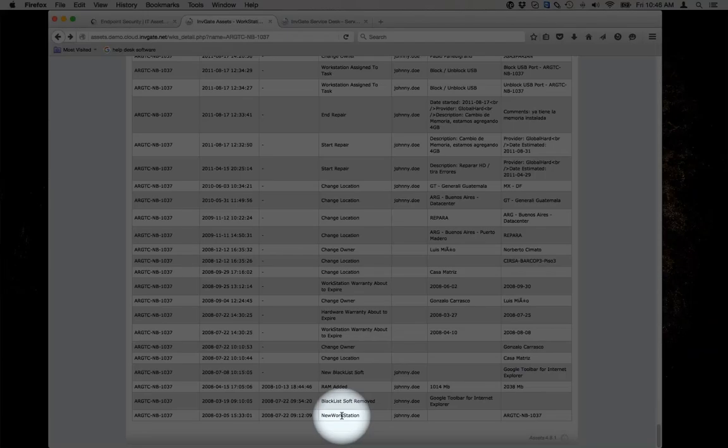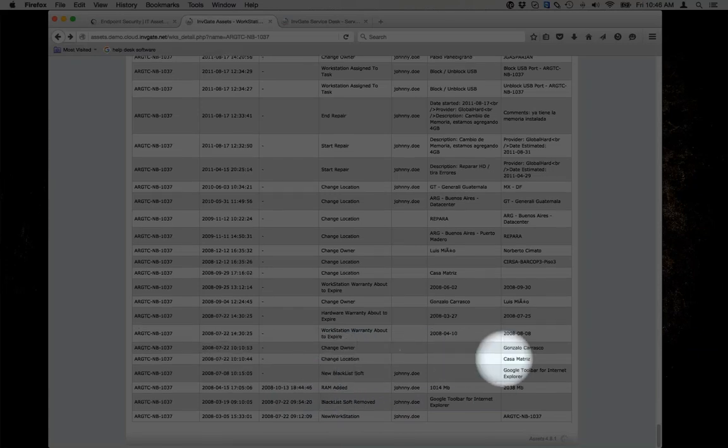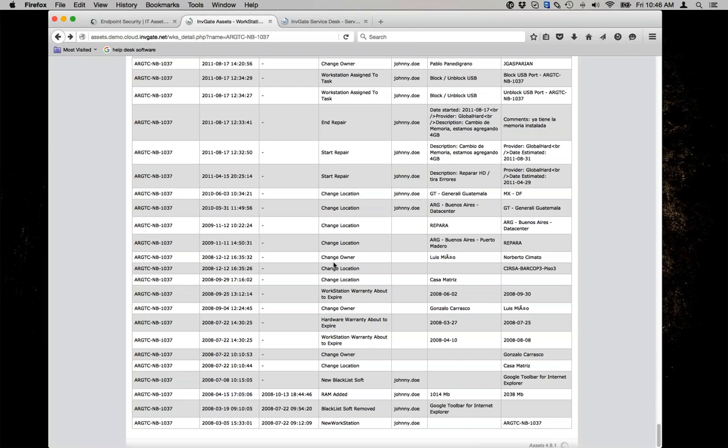When it was first initially discovered as a new workstation, we can see when blacklisted software was removed and what it was. We can see when RAM was added to this particular workstation. There was a gig, we added another gig to it. And we can see when it changed locations. It got its first location added and its first user was added here. And we can see when warranty information, when we had an alert that said tell me when the warranty was about to expire, so on and so forth.